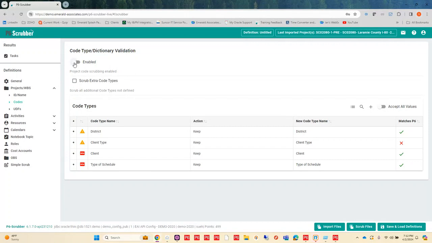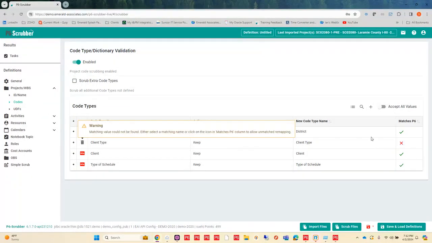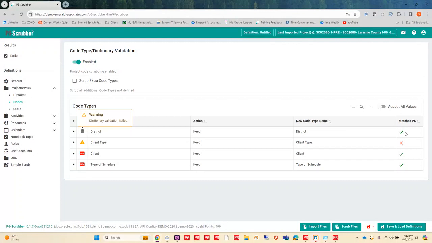Perhaps you don't even want to enable that. So I want to enable it, and it's telling me that in this XER that I just imported, I have a district project code that matches P6. However, I'm also having some other things that don't match.